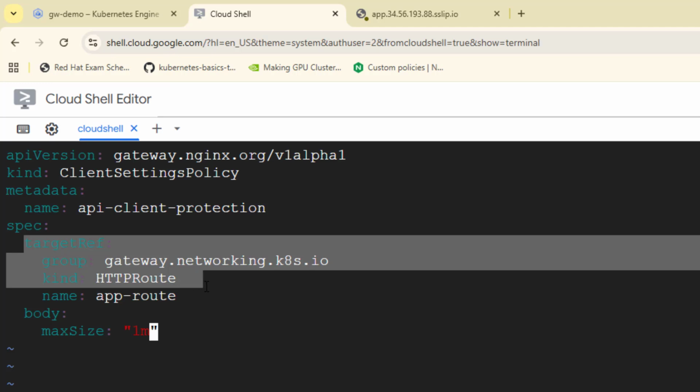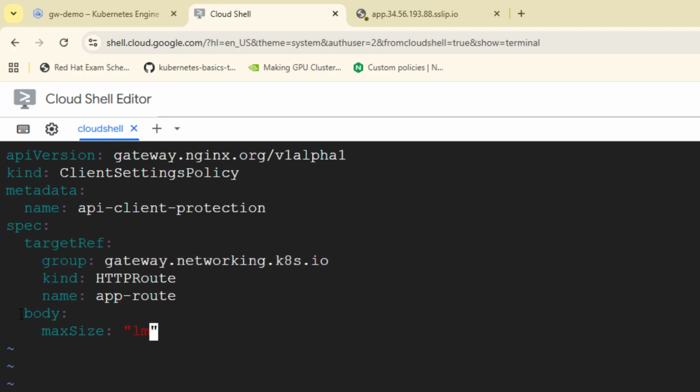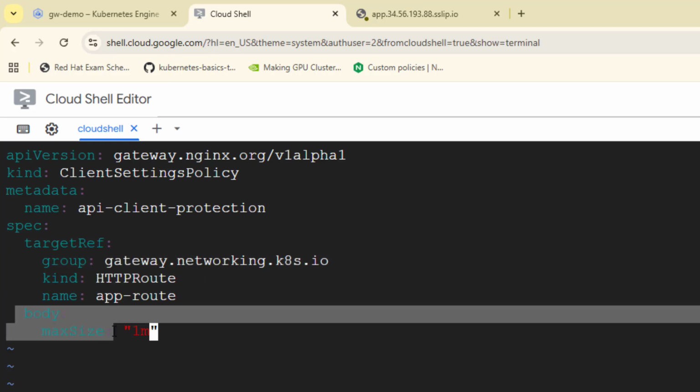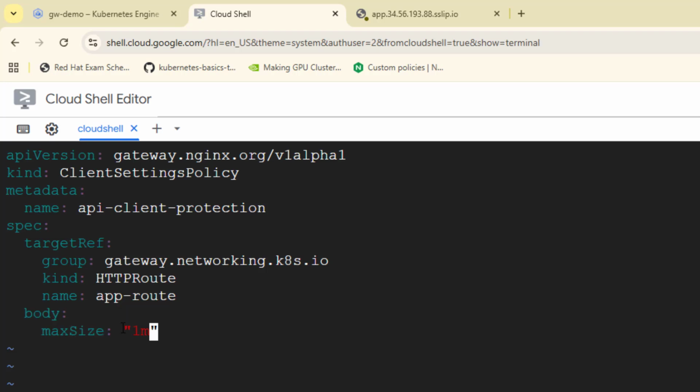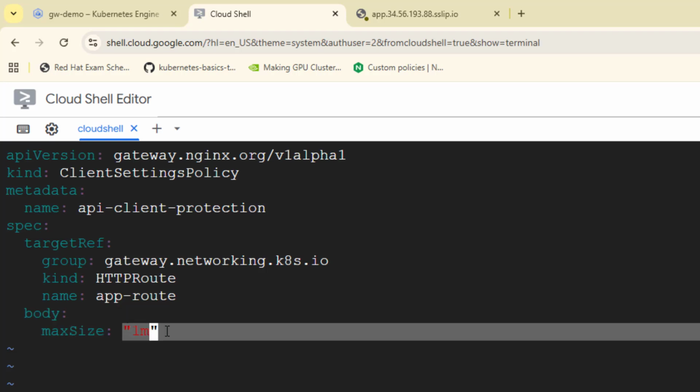There are no pods, there are no services. We are only attaching this particular policy to the HTTP route. So the routing and policy are cleanly separated in this. Below that you can see body, and under that we have a maximum size. This defines the maximum request body size. Anything larger than 1 MB is rejected before it reaches the application. So this protects memory, CPU and the downstream services.